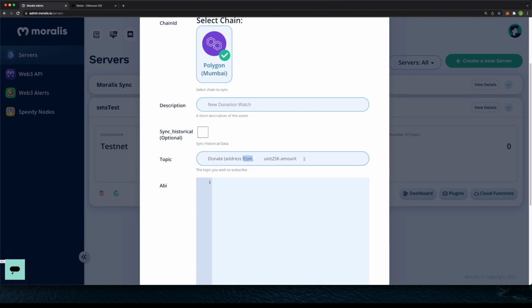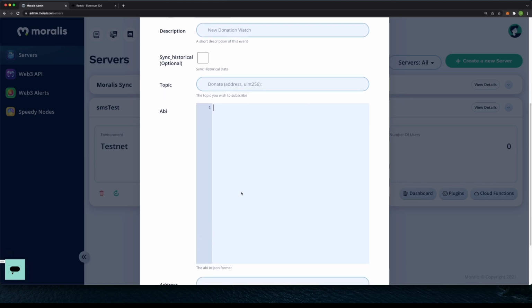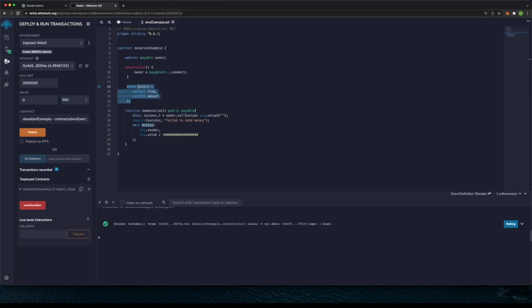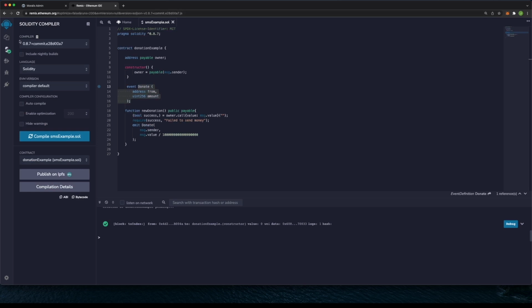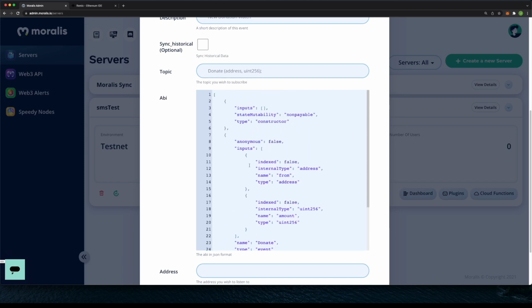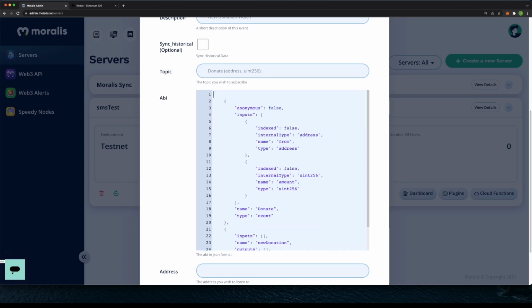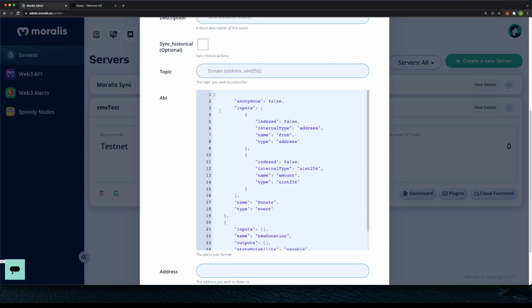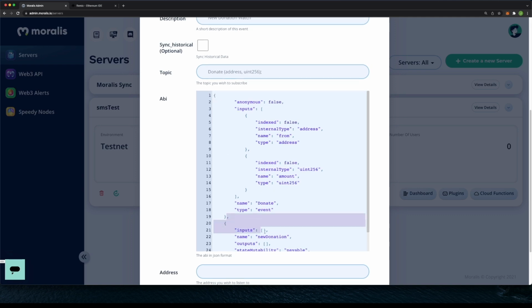And we don't need the variable names. We just need the variable types. So we delete these. And now we have our topic. For the ABI, we can go to Remix, and where we've compiled the Solidity code, we get the ABI, which we can copy from there, go back to our admin board and paste that in over there. We only need the donate event, which is this one, so we can delete all the other bits and bobs.